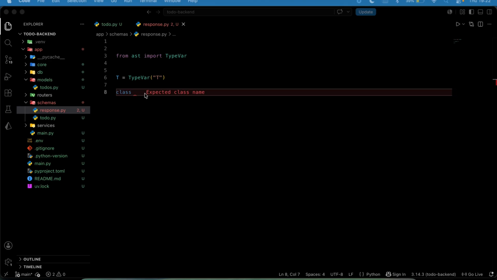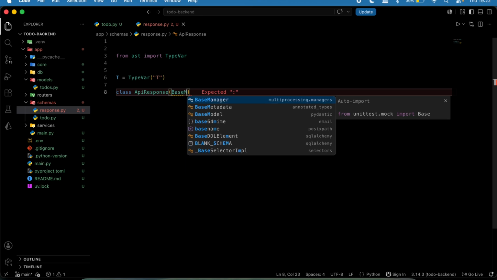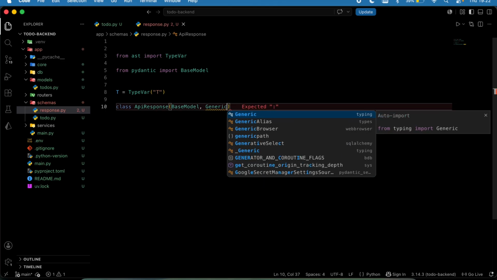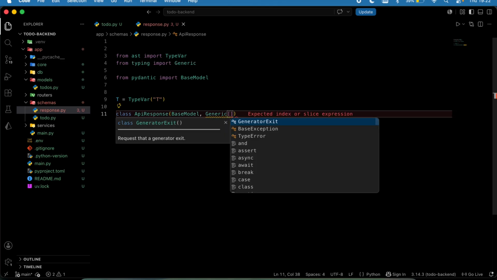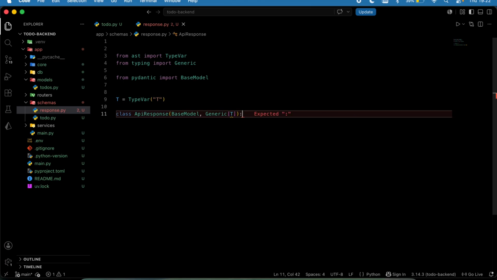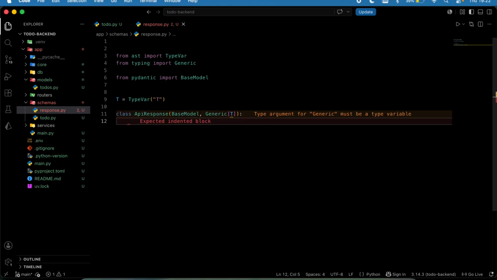And that's going to be an API response. Call it an API response, and it's going to take in a BaseModel from Pydantic, and then a Generic from typing, and that's going to be of T, type T, and that's it. So what fields do I need? It's everything right here.